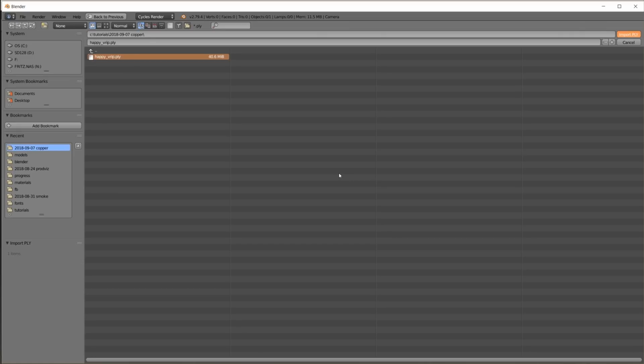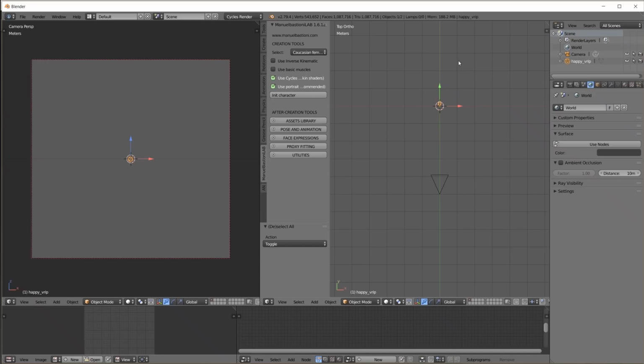Now this takes a few seconds because it's actually a very large, very detailed model that you can see right here. It's actually quite tiny. So first things first, it's laying on its side. So let me rotate it by hitting R, X, 90, enter.